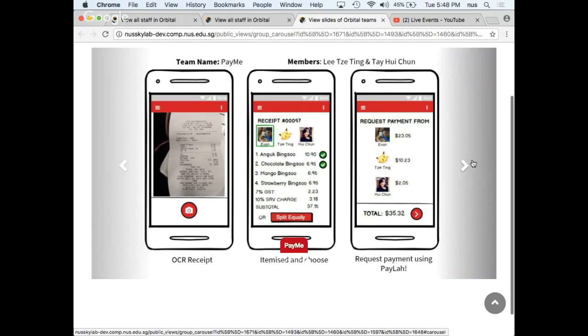So using OCR technology on captured receipts, we will itemize each of the individual items so that all the users have to do is choose whichever items belong to your friends. And then we will do a final calculation. And with a click of a button, you can send the request to your friends' PayLah automatically. Yep, that's it. Thanks.